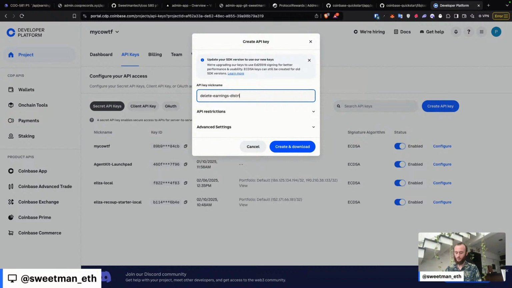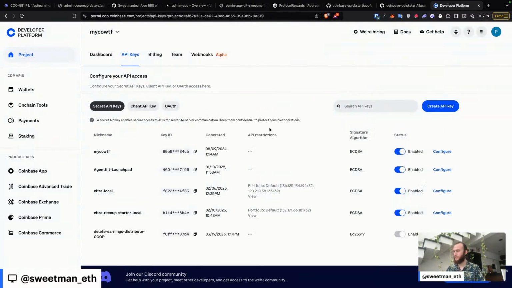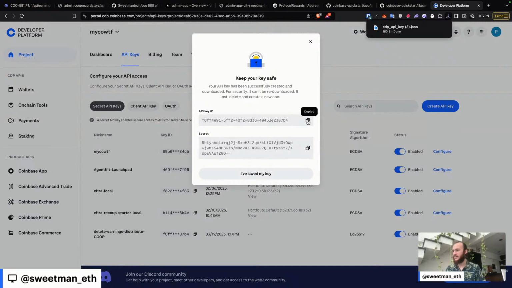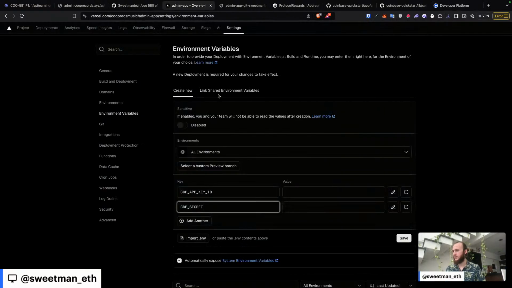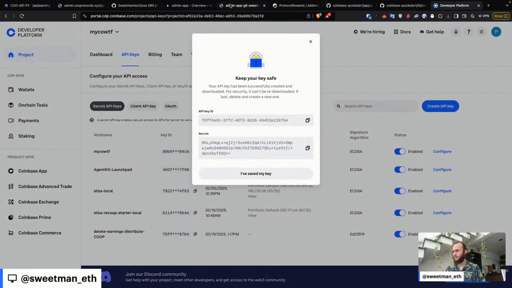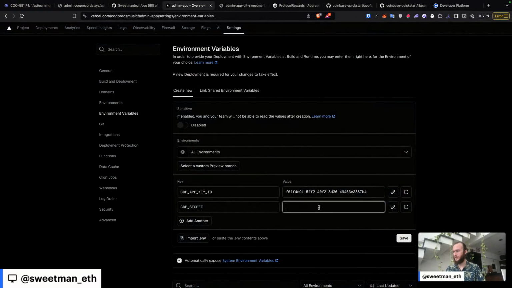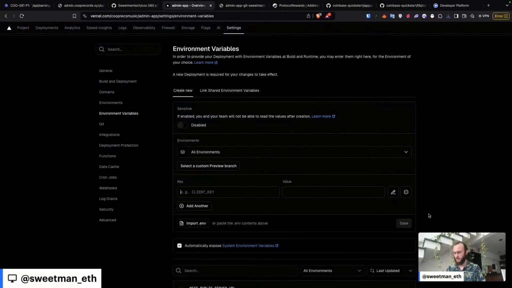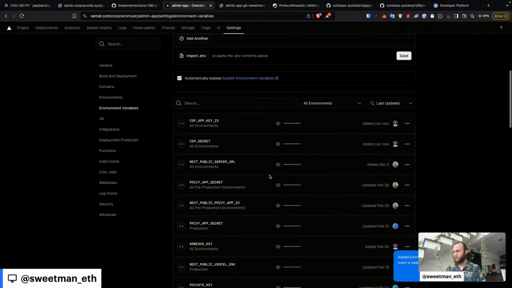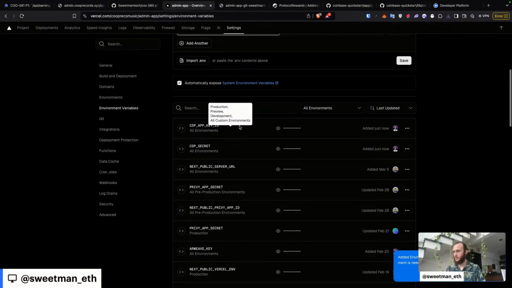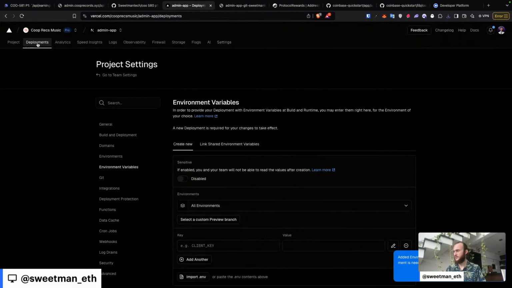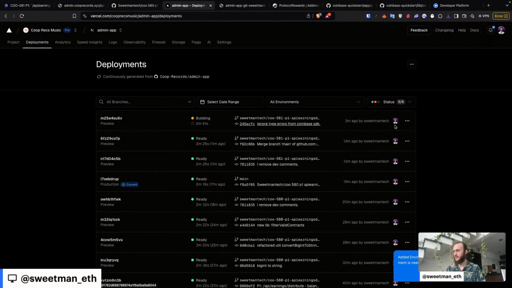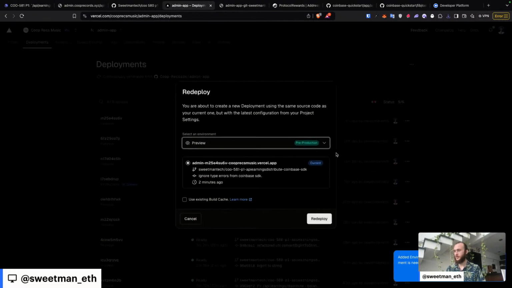Earnings distribute Coop, just to signal that this was for the Coop project. And now I get an API key ID, and I can put that right into here. And then I can also get a secret, and I'll take that secret and I'll put it right there. Save these changes. And right now it's the same across all environments. I'll most likely update it in the future. Let's trigger a new deployment now that I've set those variables. So I'll redeploy the preview, click redeploy.